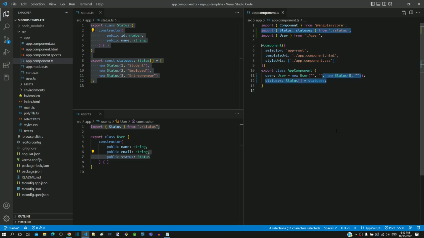In the next video, we will implement the second step, which is to display the status drop-down list in the HTML template.